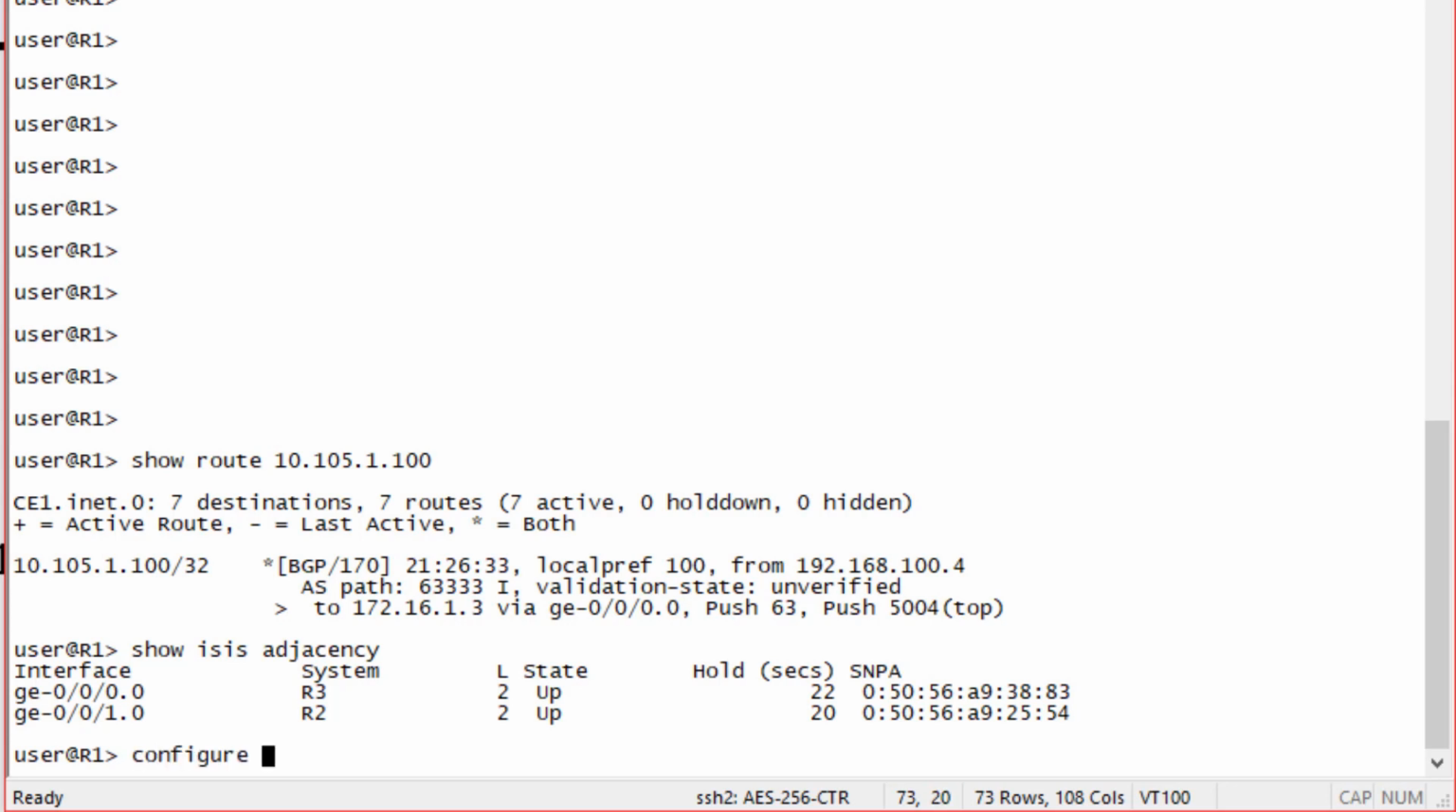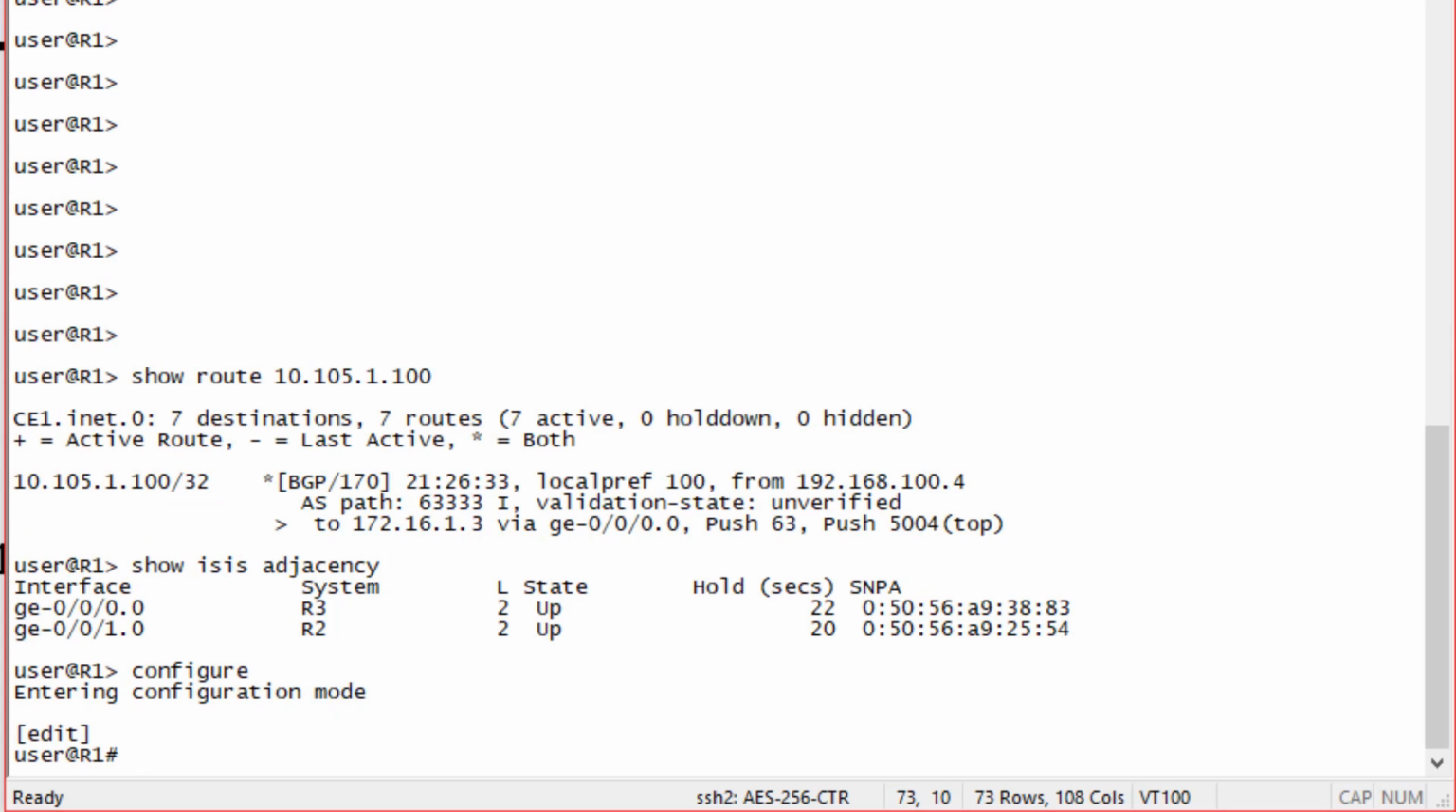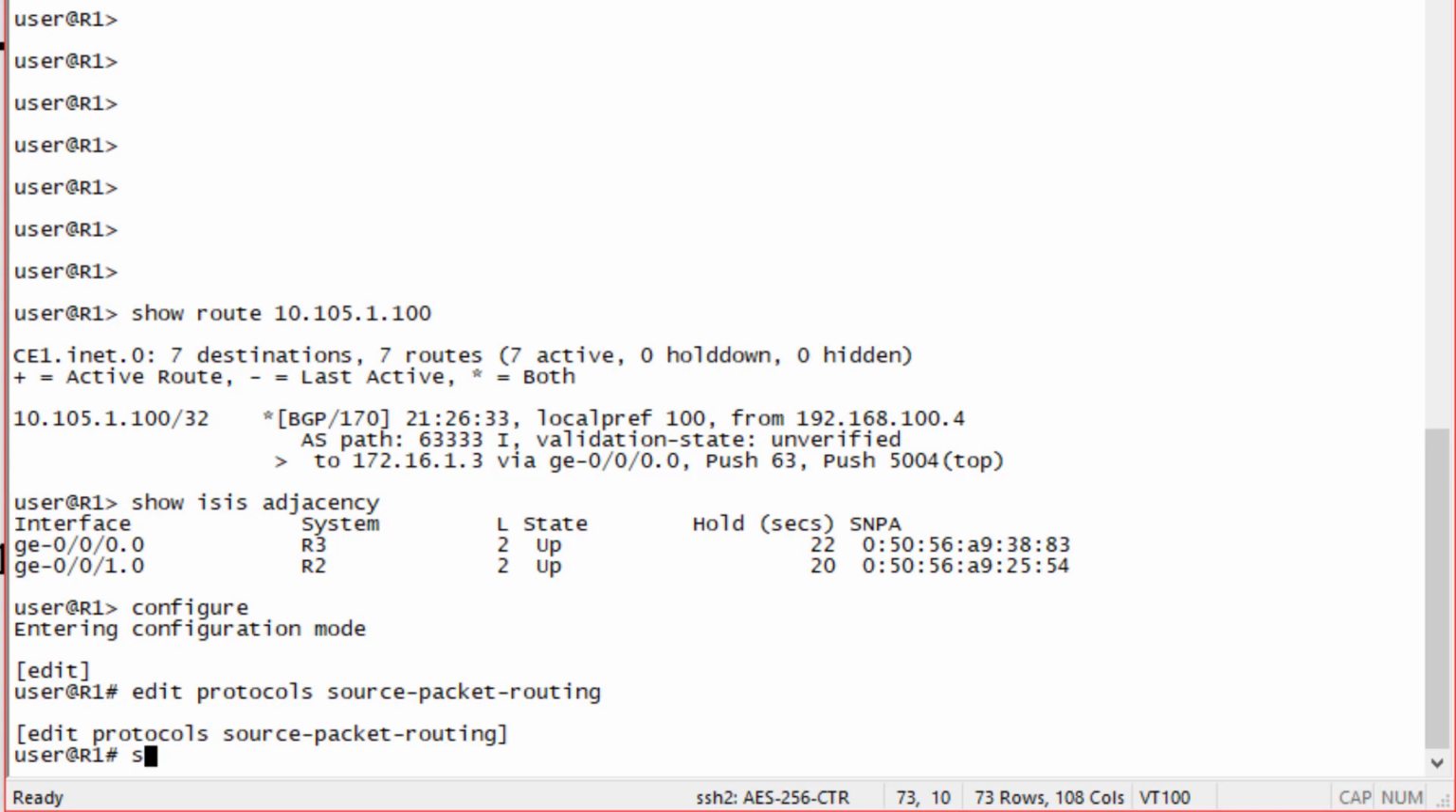And so let's jump into configuration mode and get this going. Go to source packet routing, and we need to set up the source routing path. We're going to say 2-R4, and then specify the loopback address of R4. And then we're going to set a primary path called lb-path.